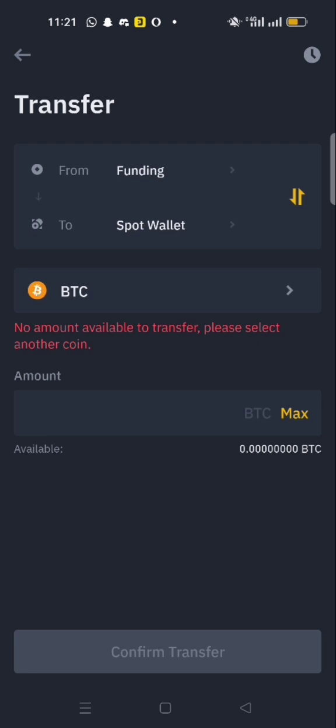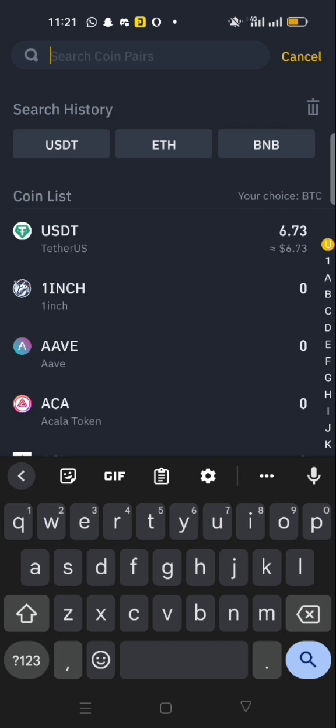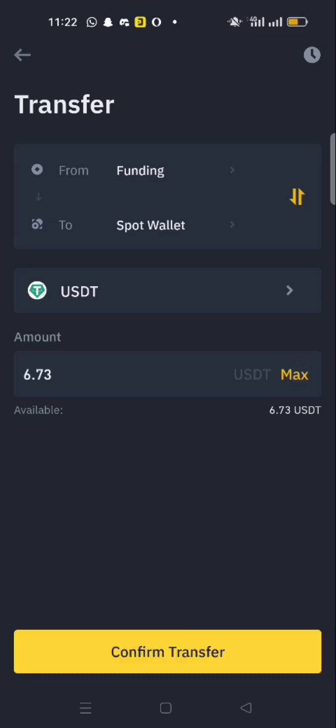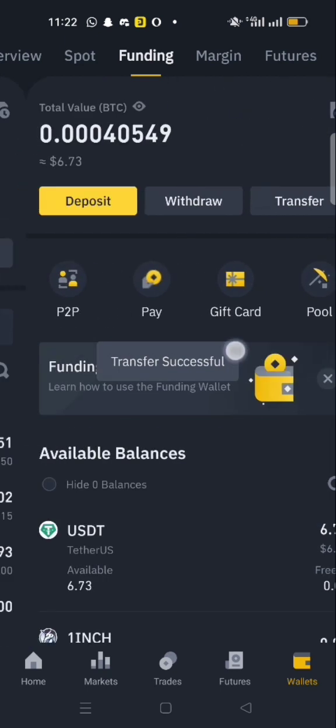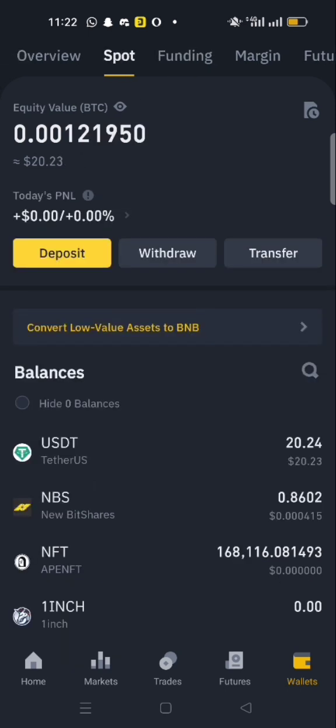The instrument we are transferring is not BTC, rather it is USDT. So we have to click on that and select USDT. And then how much are we transferring? Of course, we click on maximum and then confirm transfer. And that's it. Transfer successful. You can see it, transfer successful. So if we go to spot now, that USDT has joined the little I had there earlier. I hope this is very clear.